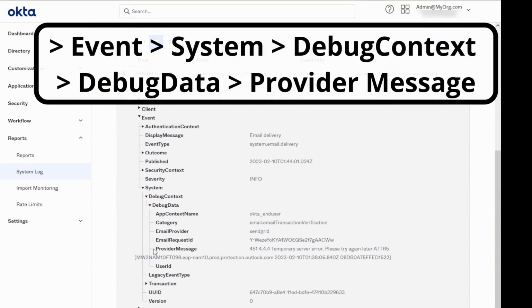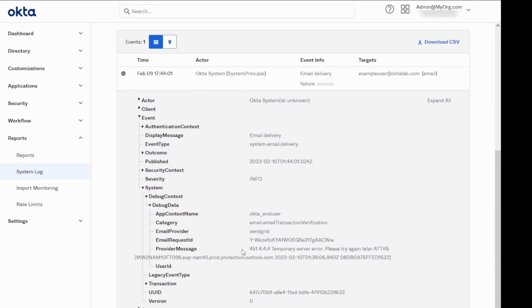Down here, we see the provider message. This is the error message that was returned when we attempted to email this user. Here in our example, we can see that this email bounced as the result of a temporary server error. For the sake of this demonstration, we know this email server we attempted to deliver to was having some issues at the time, and they've since been resolved. So sending email to this user will not be an issue, and we're okay to remove the bounce.